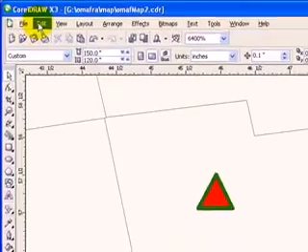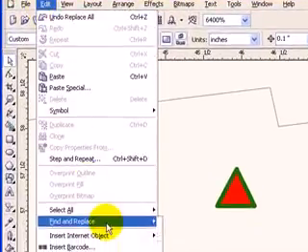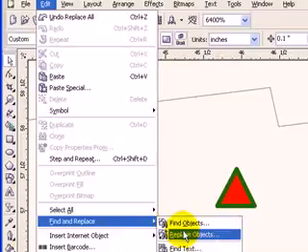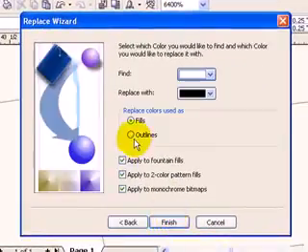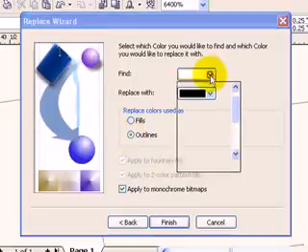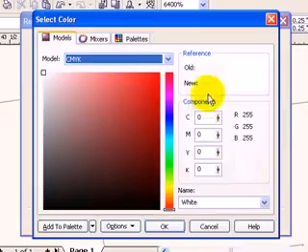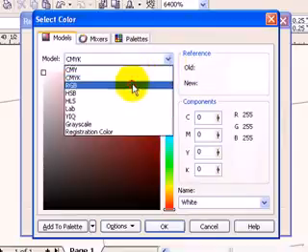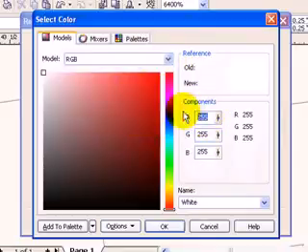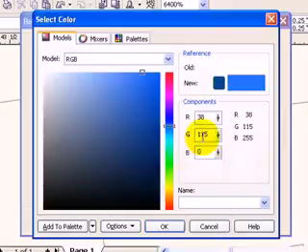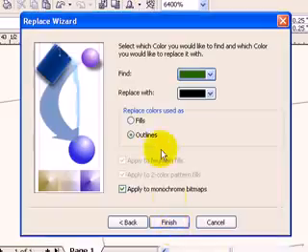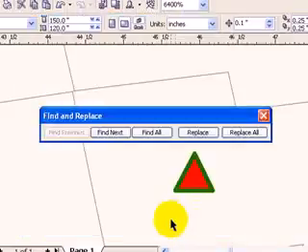Now let's go to Find and Replace again for the outline fill. Click on Replace Objects, we're going to replace a color, click Next. This time we choose outlines. Find what? We want to find the RGB value of the fills, which I know is 38, 115, and 0. That's the color of the outline. Click OK. Replace with what? Red. Just click Finish here.